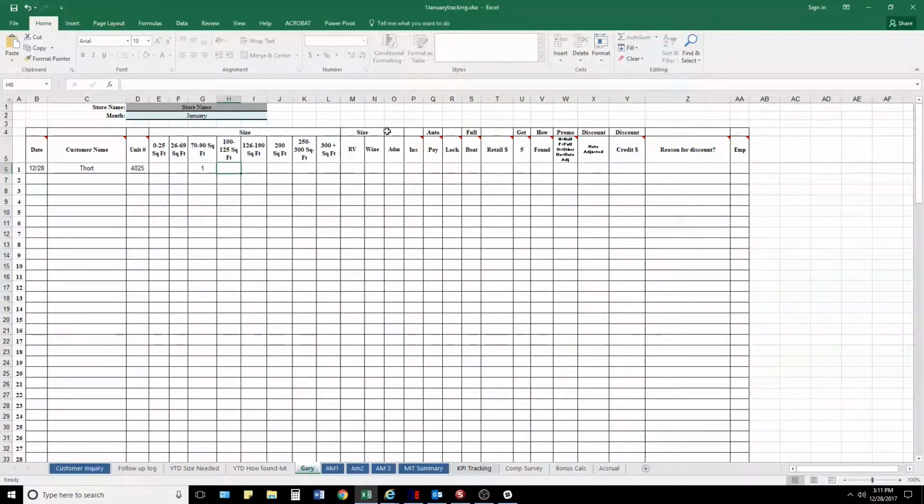So after you select the unit size, we are going to the sales section. So right here is the admin fee. We got the admin fee, so we just put a 1 in there. Insurance, we'll put a 1 in there, and you put that on there anytime the customer signs up for the Beta insurance. Same with the auto pay. Did the customer select the auto pay? We'll put a 1 there, and then if we sold them a lock, you put a 1 here. If you do all 4 of these things, you put a 1 in the full boat.